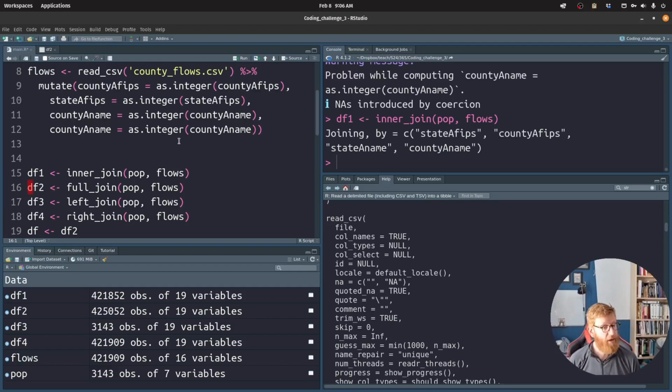Okay, look at that. Our inner join now, 421,852 observations. So, that is a little bit less than we started with. We're dropping 57 rows. I believe that that's probably one for each state if we're also including DC. I think DC's FIPS code is 11.